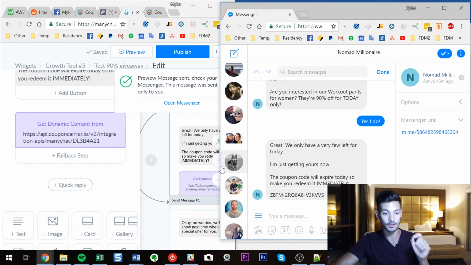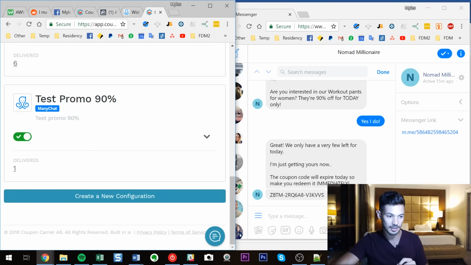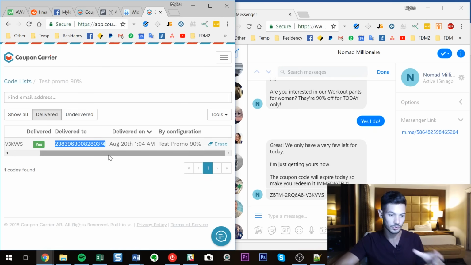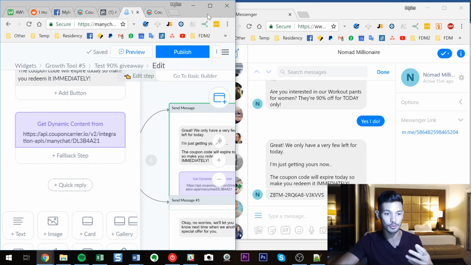So that's fantastic. So this code, now if we go back into Coupon Carrier, we can actually see, it'll say delivered 1 code, and if we go and click on that, we can see that it's that specific code delivered to this, which is my messenger ID, and we can see when it was delivered. So this is great. We can track this in real time, and as you're giving these codes out over time, if you're logged into Coupon Carrier, you'll actually see it popping up in real time as it's updating. So we can track this and we can manage it really easily using Coupon Carrier.